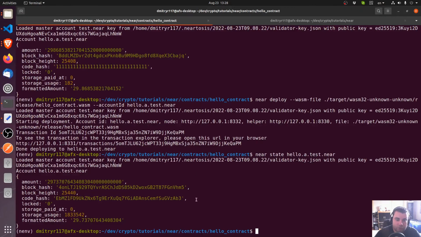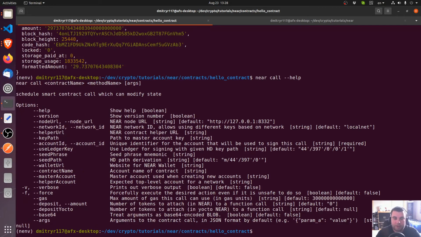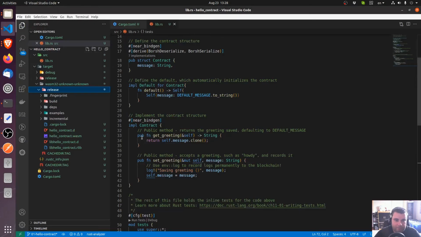Let's call it using our CLI, right? So we're going to check how to do this using near call --help, because using call is how we call our contract from the CLI. Over here we have contract name, method name. The method name is one of these two: get greeting, set greeting. Contract is the name of our account.